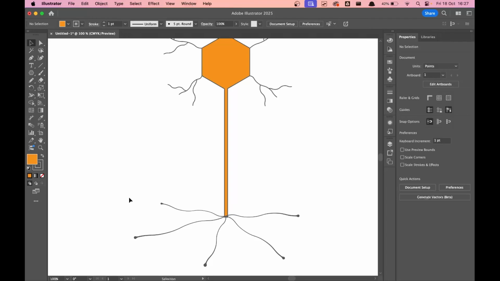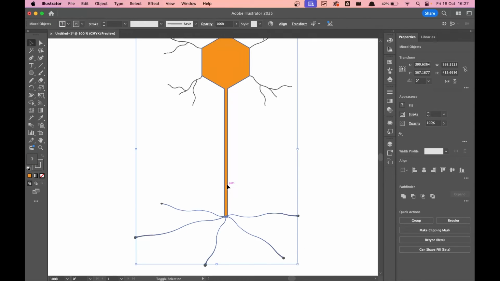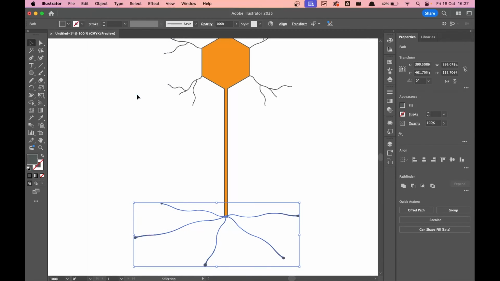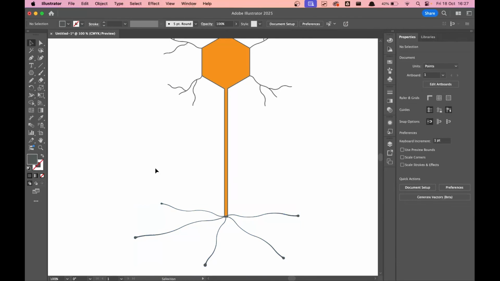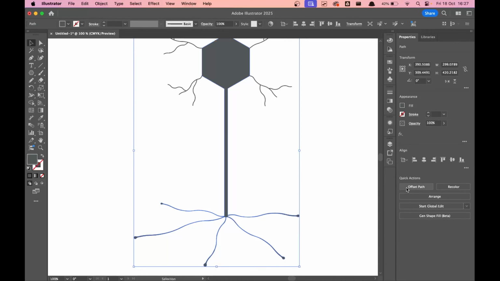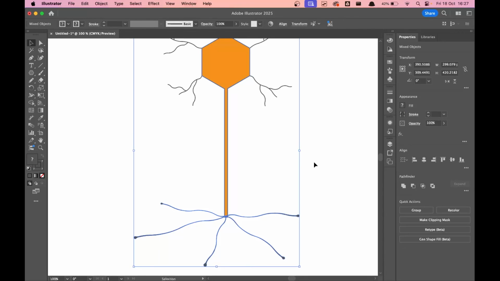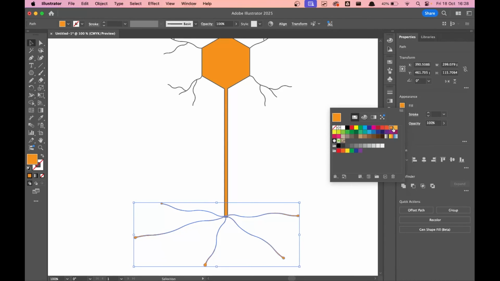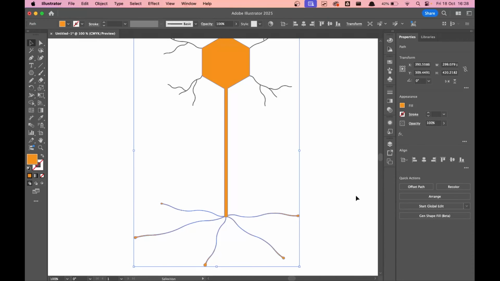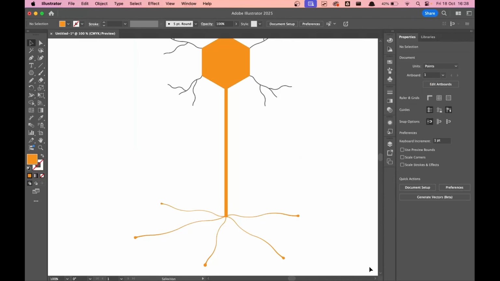Now I want to merge these as well. Okay, let's go to Object, Expand Appearance, and select both of them and unite. Okay, first I need to put the color, so fill of orange, then we unite.